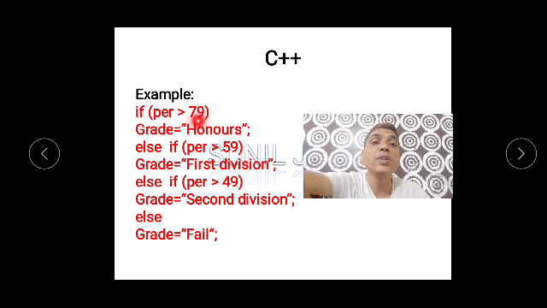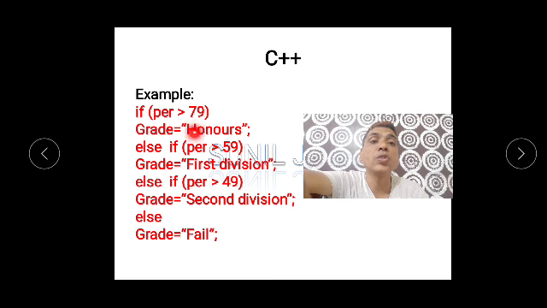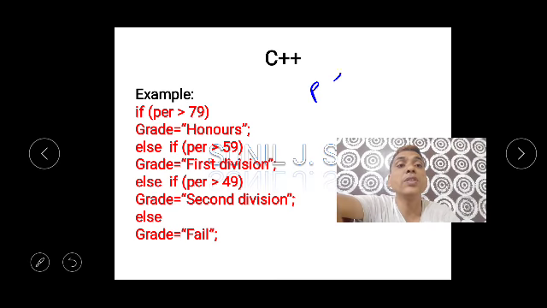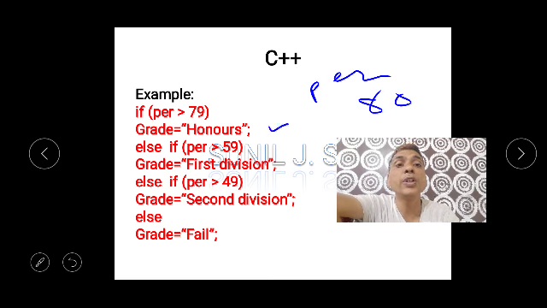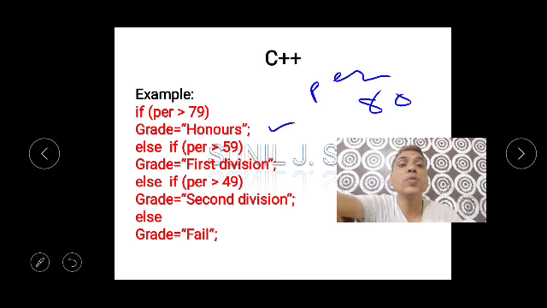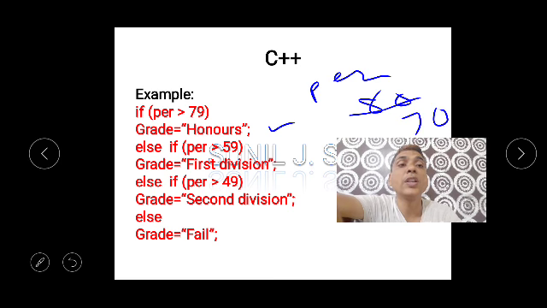If percentage is greater than 79, you will grade honors. But suppose your percentage is not greater than 79, we will take some example. If the percentage is 80, what will happen? It will just print honors, and it will not print anything else. But suppose the percentage is not 80, suppose it is 70, so what will happen?